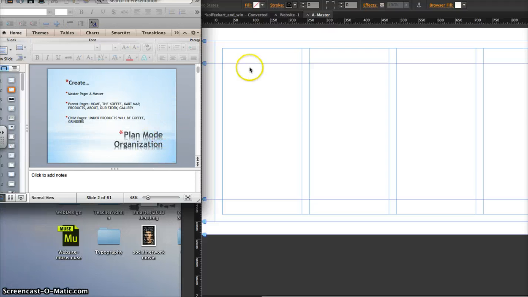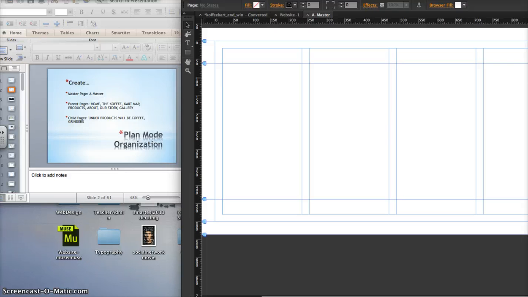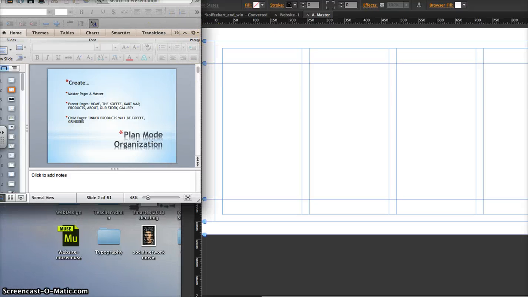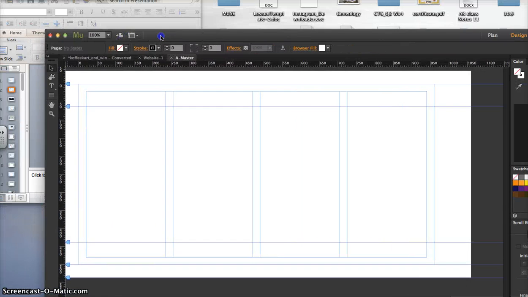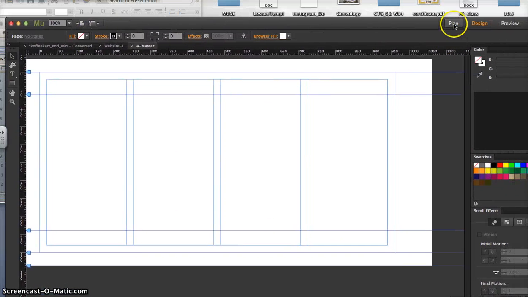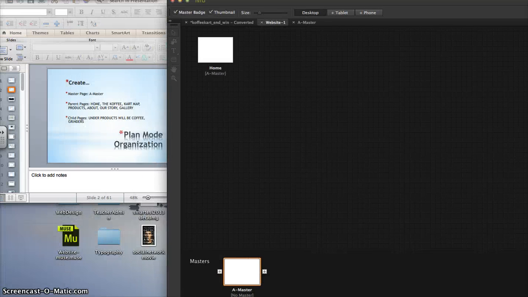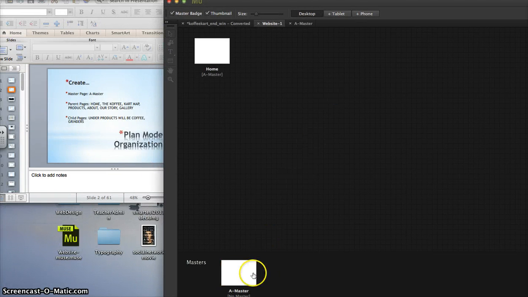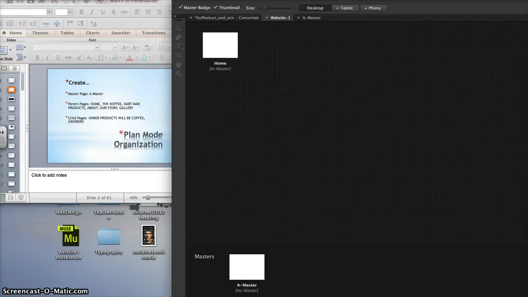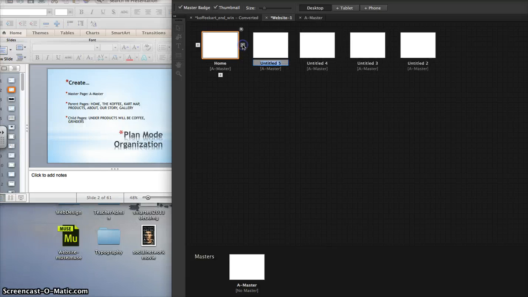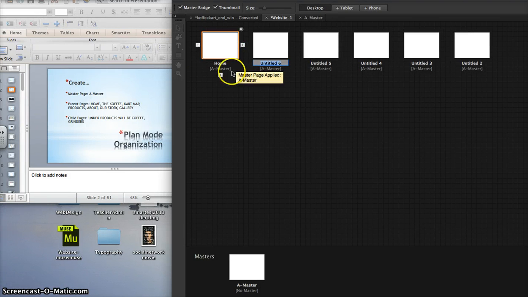Okay, so we should have one master page, and we should create some parent pages and child pages. So I'm going to go back to my plan mode, and I am going to create a master page, which I have one. It should be called A Master. Okay, and then parent pages, I'm going to click 1, 2, 3, I believe 6.